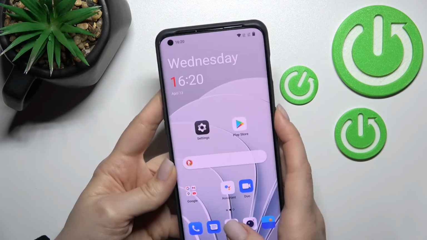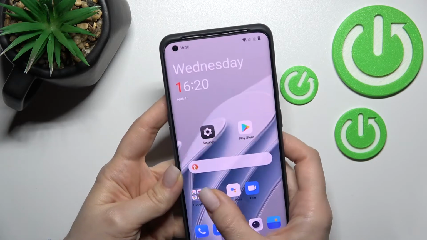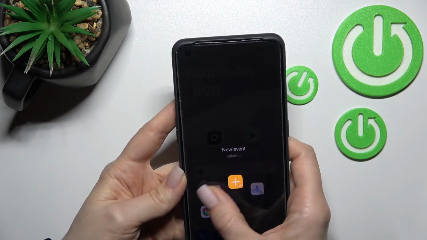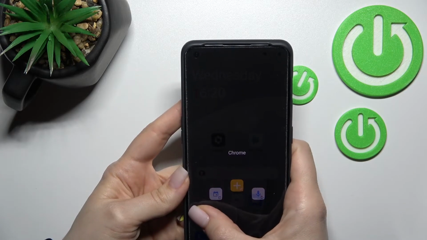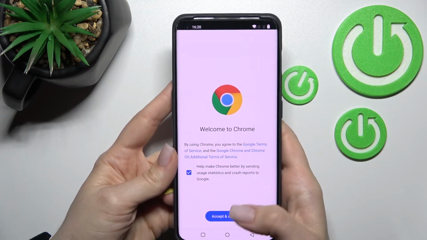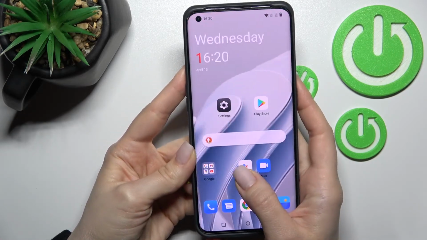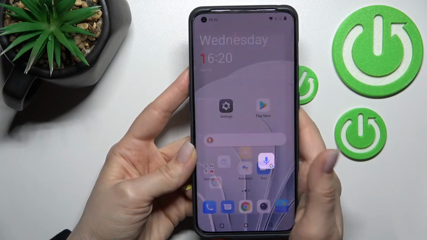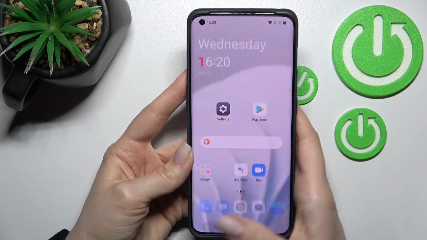For example, I'll show you now how you should do that. So hold, and now you should slide with your finger to the application which you want to open, for example the Google Chrome, and now as you can see, we just successfully opened the Google Chrome. So this way we can activate Quick Launch on our device. So that's it.